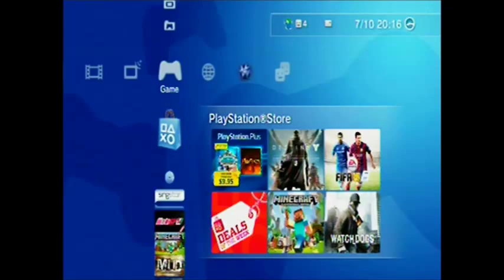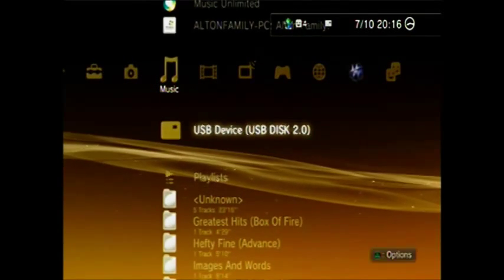Today I'm going to show you how to get MP3s from your USB onto your PlayStation 3. You probably want to start with a clean USB that's only got your MP3 files on there. Plug that into the USB port in the front of your PlayStation, and then you go over to Music, and it'll tell you that you've got a USB device plugged in.